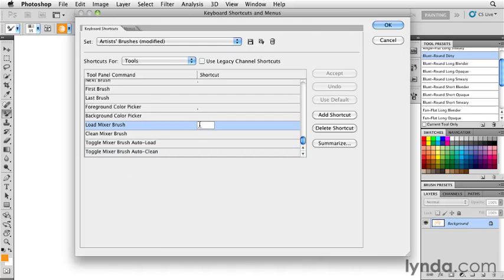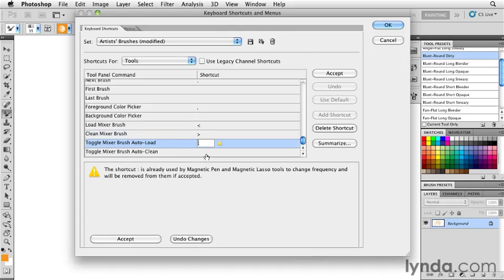For the manual load mixer brush, I'm going to use the left angle bracket. So I need to hold down the Shift key and press on the left angle bracket. For clean, I'm going to do the same thing, only I'm going to use the right angle bracket. And for toggle automatically, I'm going to use the colon sign for the auto load. Now you can see here is a place where this is used. I don't use the magnetic pen and lasso tools with any great frequency, so I chose to replace this.